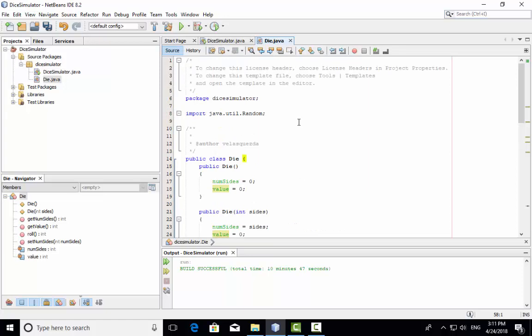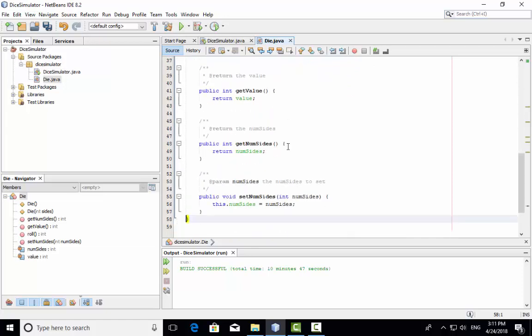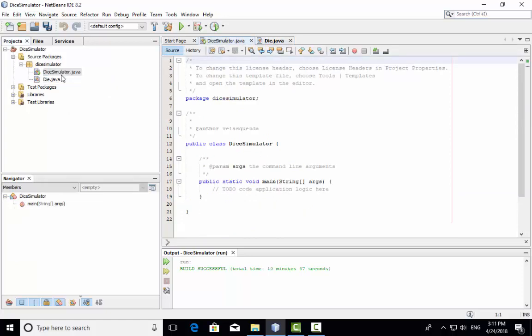And it looks like our die class is ready to go, but we haven't really tested it yet. We've done some coding, and that's only half the process. Now we actually have to test it. So how do you go about testing this die class? Well, we can do that in our dice simulator. This is where our main method is.